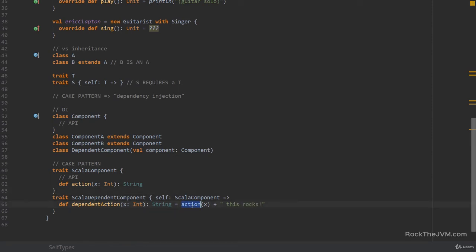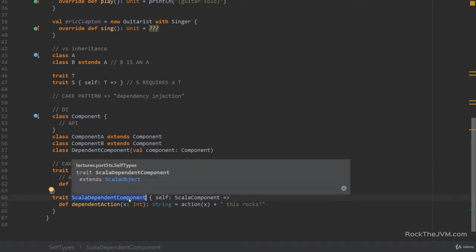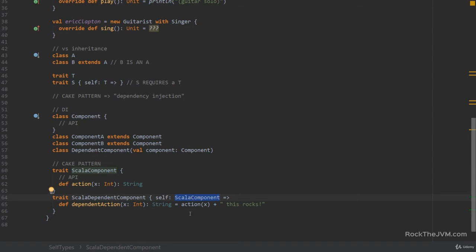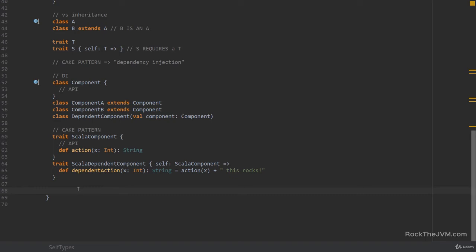Self-typing allows me to call the action method from the ScalaComponent as if it were my own. This works because the compiler knows in advance that whoever implements ScalaDependentComponent must also implement ScalaComponent, which of course has access to the action method. To give you an example of how the cake pattern would create abstraction layers, say for example that you are a backend developer for a server-side rendering app that displays some profiles and some dashboards, okay? So you would have to model how various elements on the page or in your front end would look on the back end. So here goes layer 1 with small components.